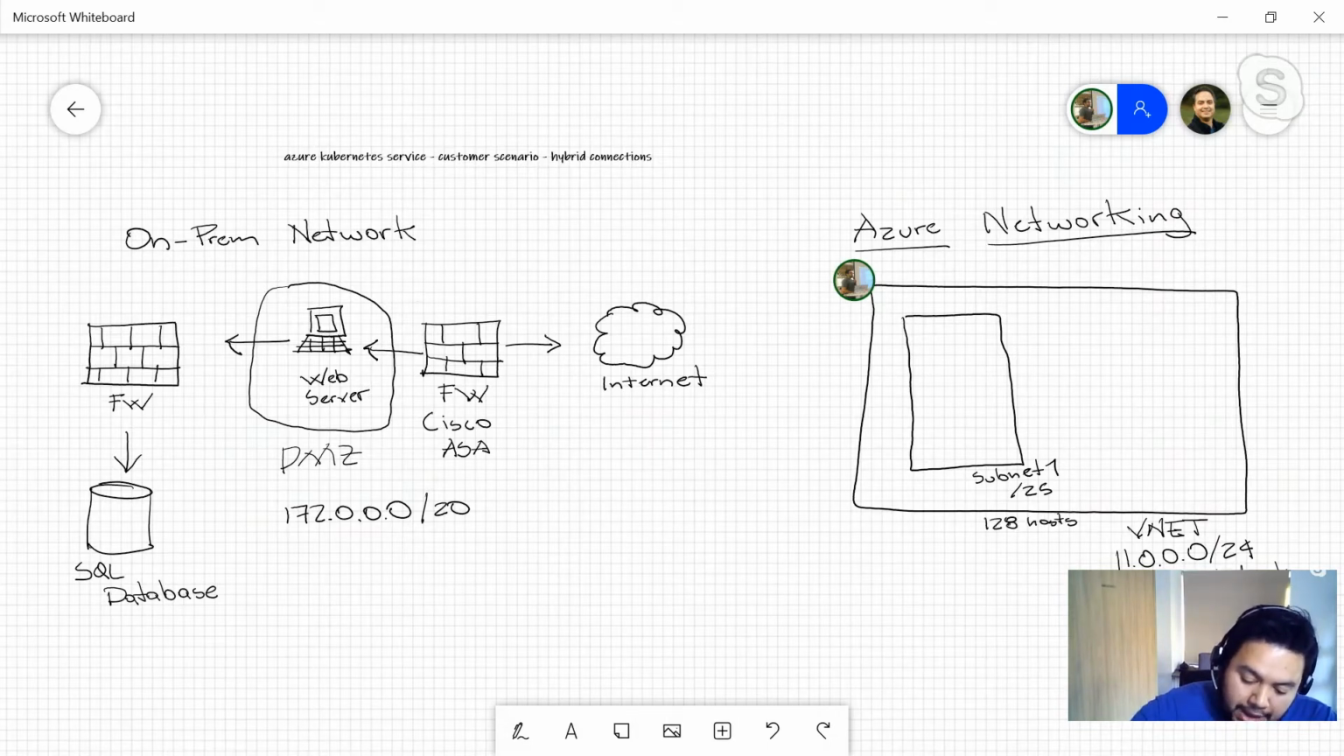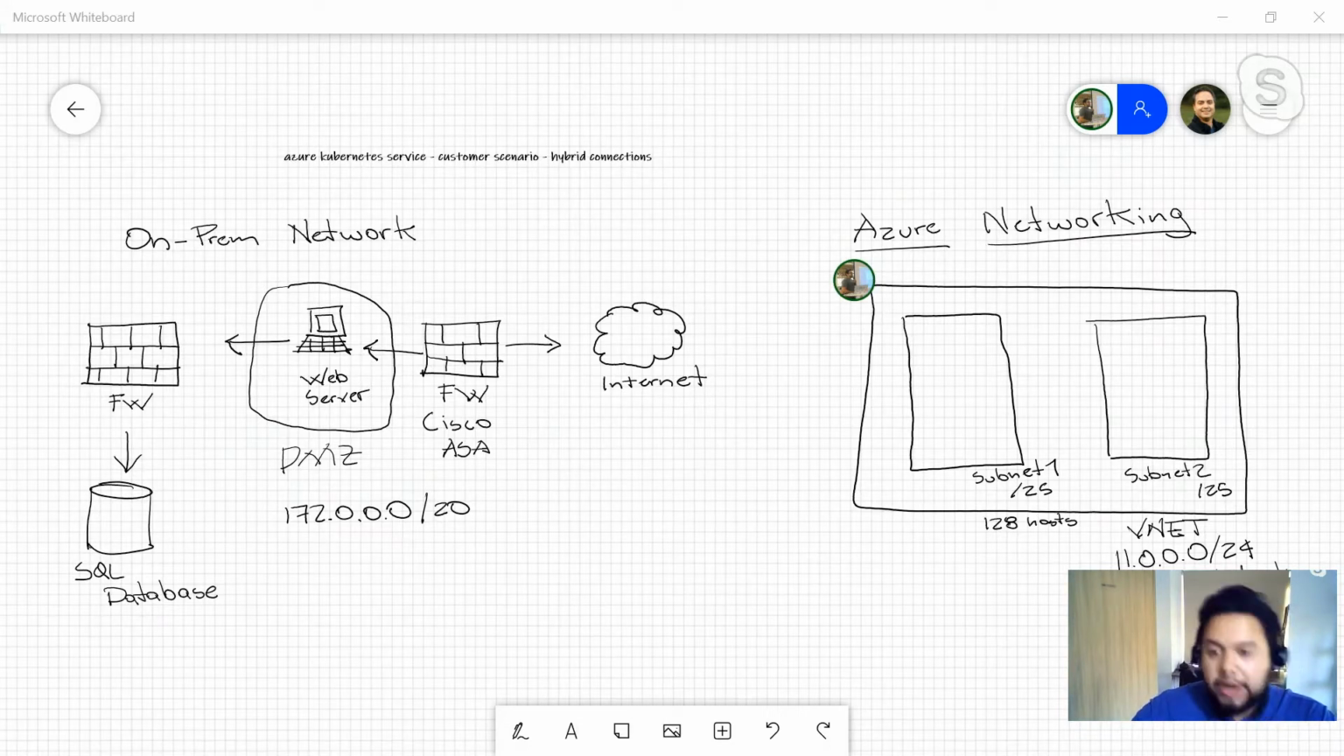And here we could have another subnet, okay? Say subnet 2, which is going to be mask 25, and also 128 hosts, okay? So in here, for example, we could use subnet number 2 to put some workloads, right? So I could put here some, for example, virtual machines, let's say.